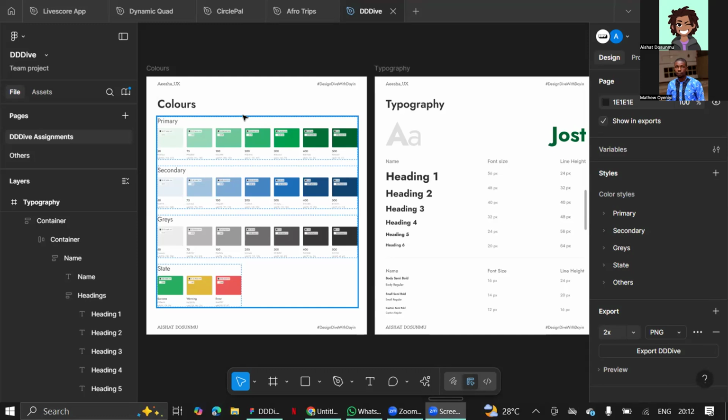Last week I wanted to show us how to create a color style and then a typography style inside of Figma, but our time did not permit. So we're going to do it practically. And for today, Aisha is going to be helping us. She's going to show us how to create color styles and how to create text styles inside of Figma.